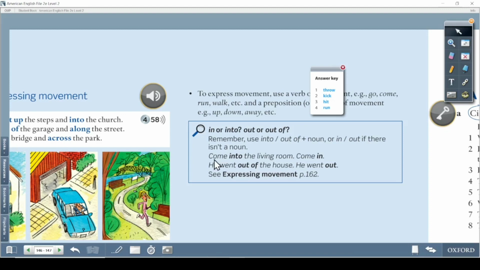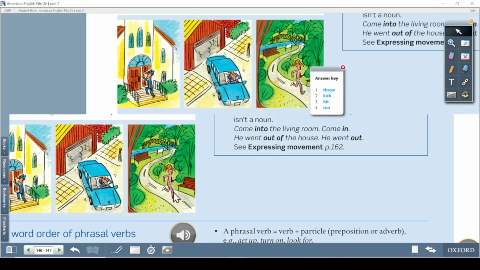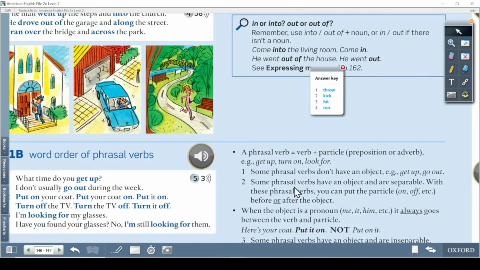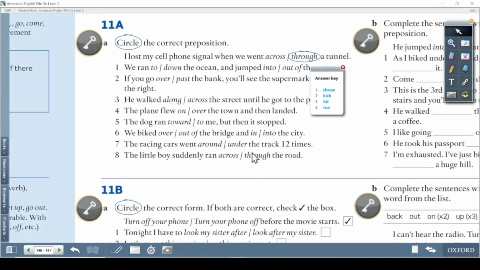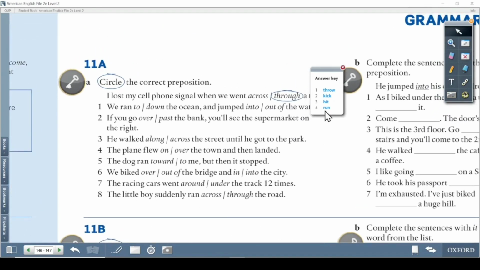خب پس شد come into the living room یا come in. He went out of the house یا he went out. See this expression movement at page 162. دقیقا همینا رو توی درس گذشته داشتیم. بریم قسمت سمت راستش رو حل بکنیم. So let's do it yourself.